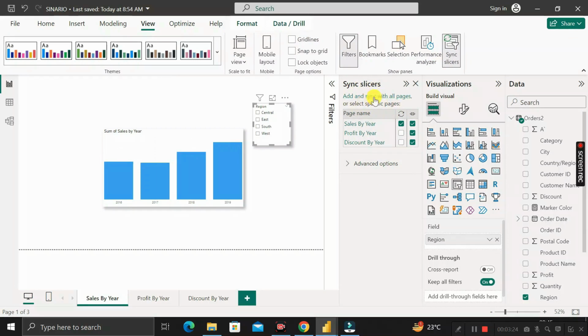For this reason we use this sync slicer, okay? So now we want this slicer to impact or synchronize with all different pages as well, okay? So here we have three different pages and you can see these three different pages showing over here: sales by year, profit by year and discount by year, okay? And here we have two different columns. One is the synchronization tab and this is the view tab, okay?